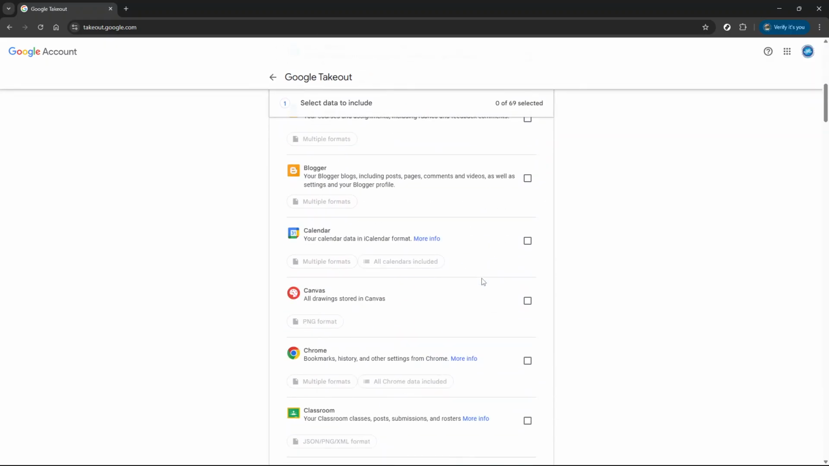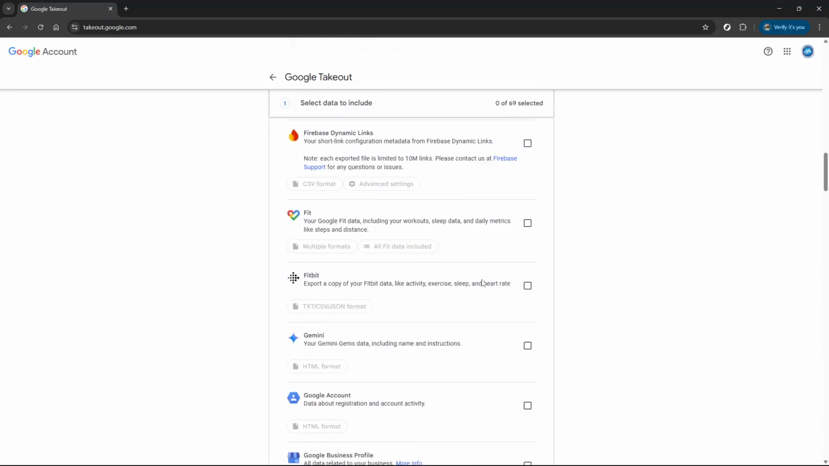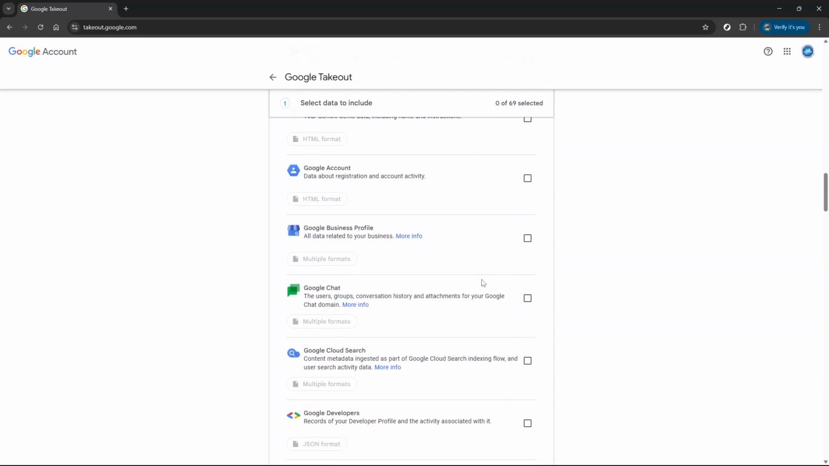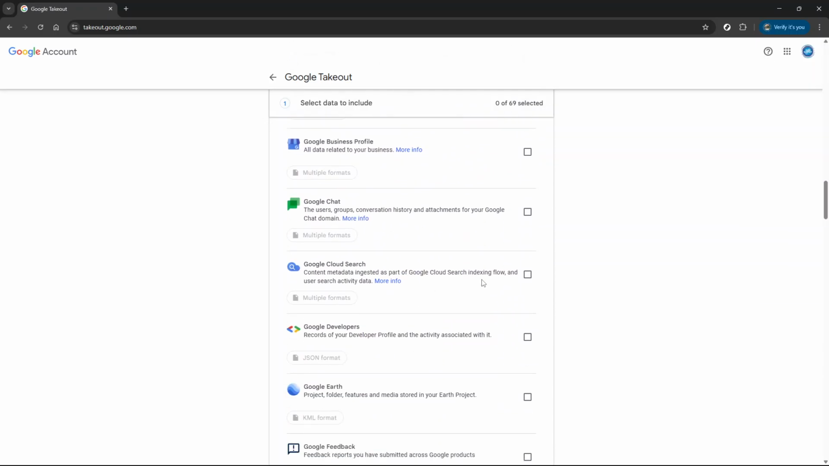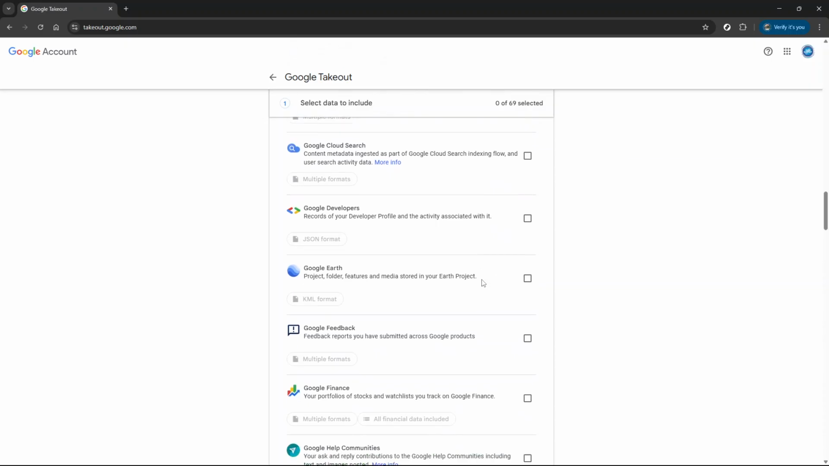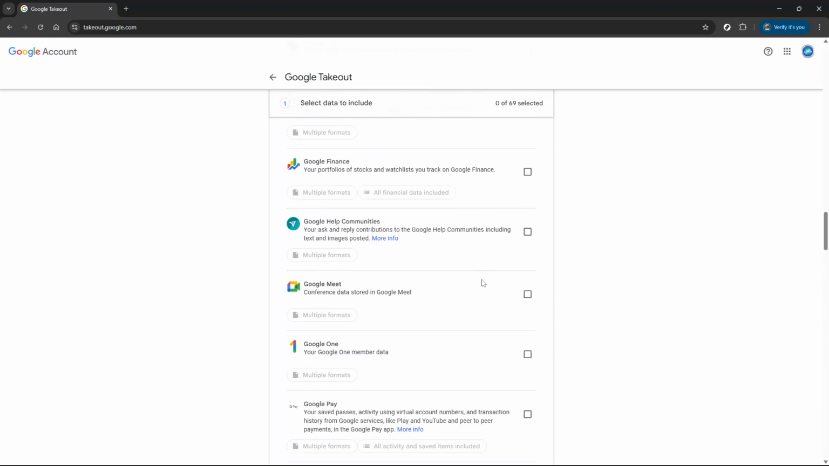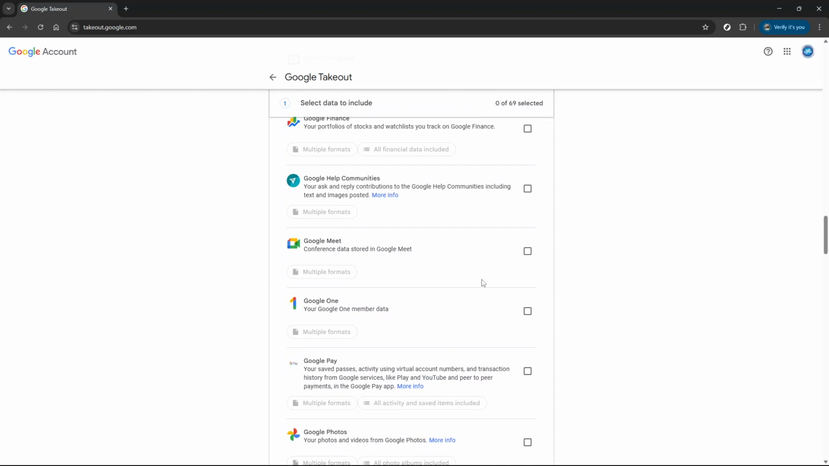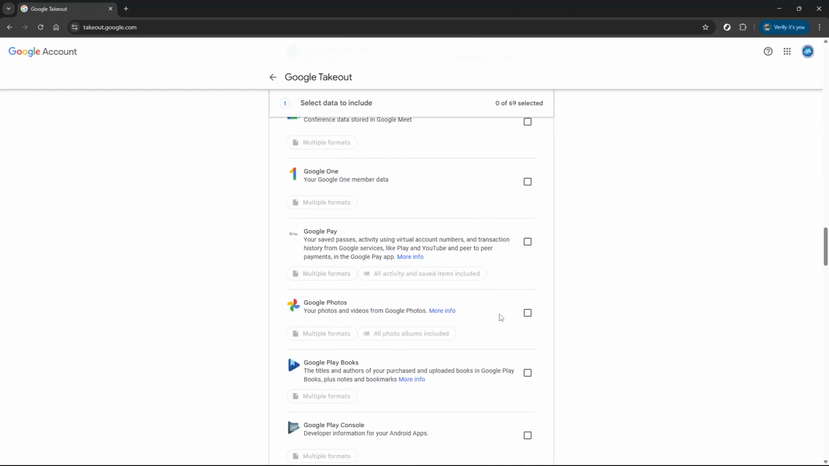Next, scroll down through the list until you find Google Photos. This option is crucial because selecting it will include all of the photos in your Google Drive associated with Google Photos. Once you locate it, be sure to check the box next to Google Photos. This will ensure that every photo you have is part of the download we're about to initiate.